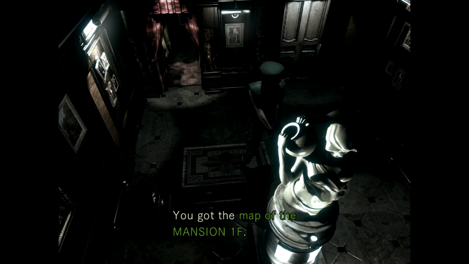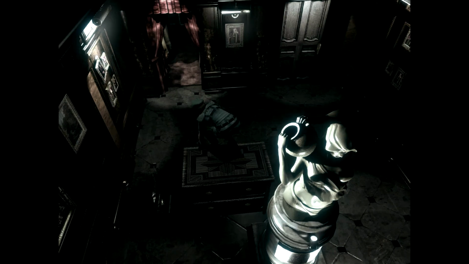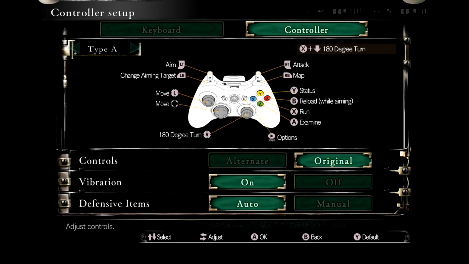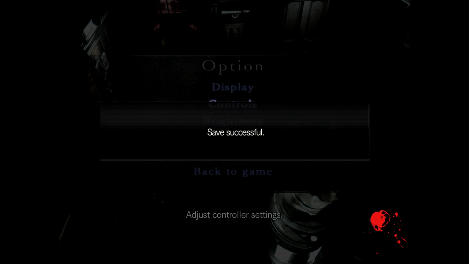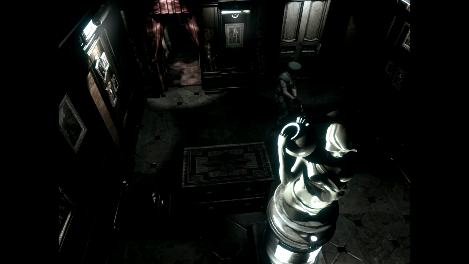Now, I mentioned previously that there were different control schemes. If you're wondering what those are, if you've never used tank controls before, the idea of tank controls is you press up on the analog stick and you move forward no matter what direction the character is looking in. Basically, you are controlling the character from the character's viewpoint, not your own. The other control scheme, alternate, what that does is I can move the analog stick in different directions, and Jill will move just in that direction.